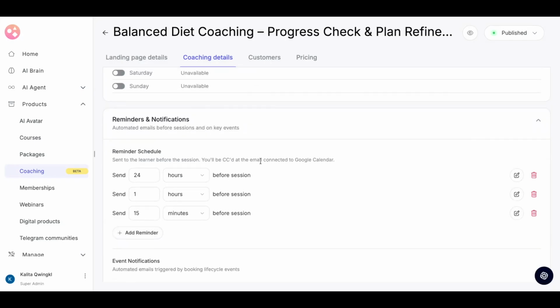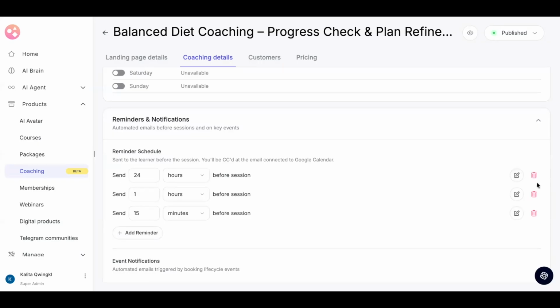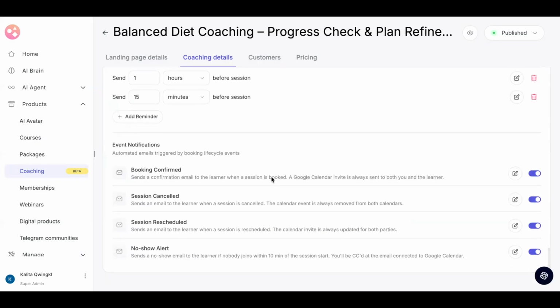And as an admin or a coach, you would be emailed in that same session connected to the Google Calendar. And you can send it a couple of minutes or hours before the session. You can also send a second reminder or a third reminder. You could definitely edit the content here as well. You can send yourself a test email and also save it. In parallel, you can have a delete function as well.